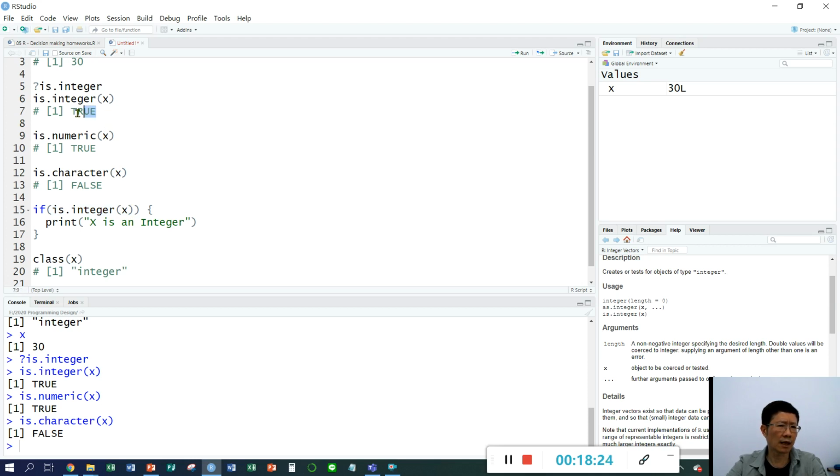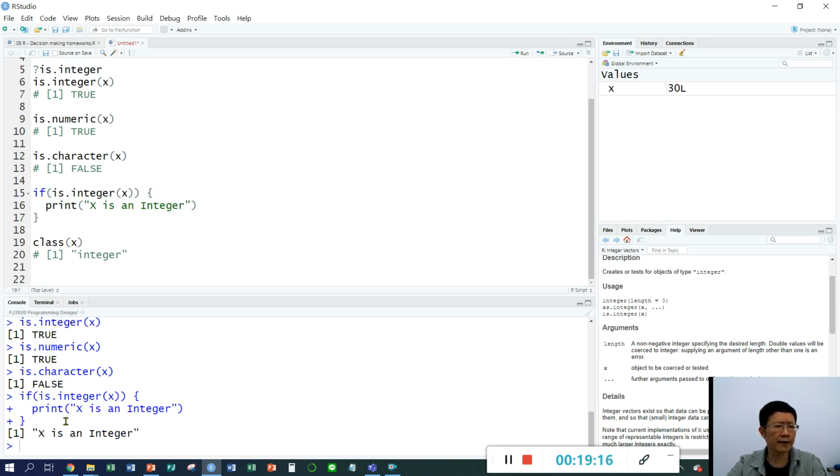As this result shows, this condition is TRUE, right? So when this statement is true, it will go to these true statements. If x is an integer, it will go to these true statements. Okay, so let me run these instructions for you. You may select all the instructions to run, or you can just leave your cursor on the first line of your if statement to run. So you may find the result is x is an integer. It just prints it out.